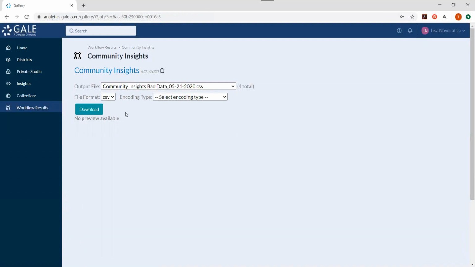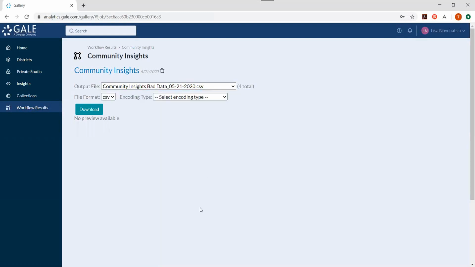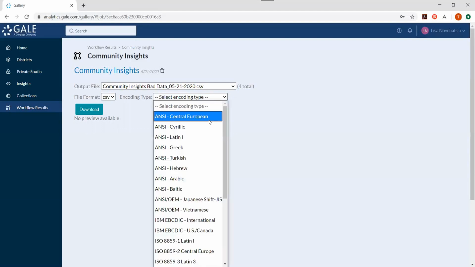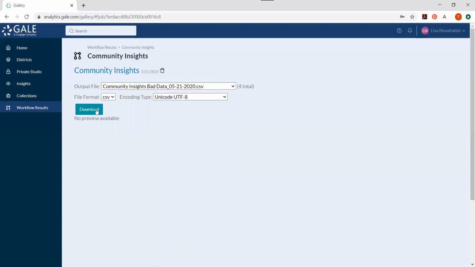Once the process is complete, you will be presented with a few output files. As with the previous version of this dashboard, you can download a bad data file to see which addresses Gale Analytics was unable to process and why. This list allows you to troubleshoot any data issues your data may have. To download the bad data file, select Community Insights Bad Data from the Output File dropdown. The file format will automatically set to CSV. Finally, select Unicode UTF-8 as the encoding type. Click Download.